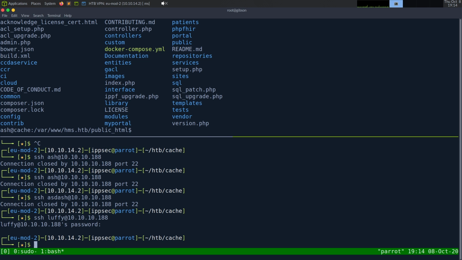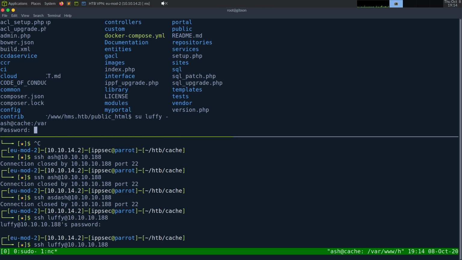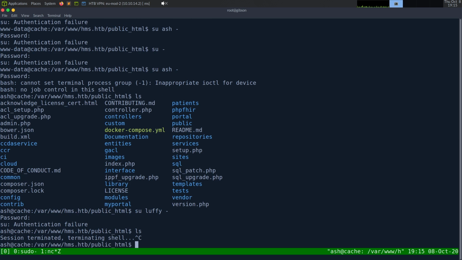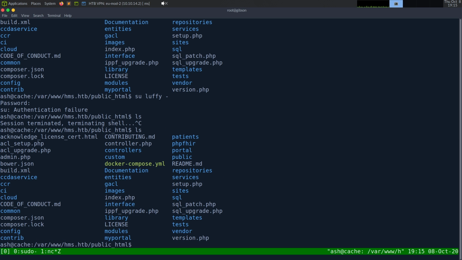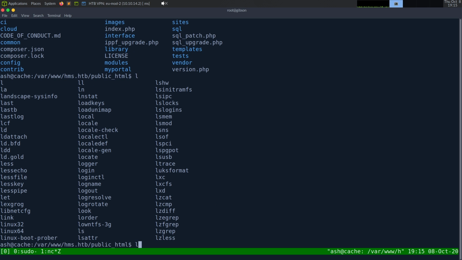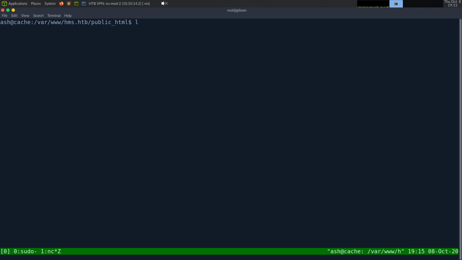Okay, Luffy can SSH. su dash Luffy. Try those passwords. And can't get in. So let's enumerate that. Oh, shoot. I don't know what it just said. Session terminated, terminating shell, but still got a shell. So things look fine.